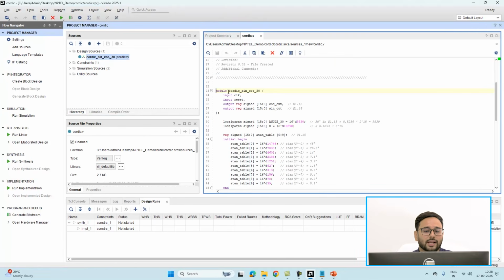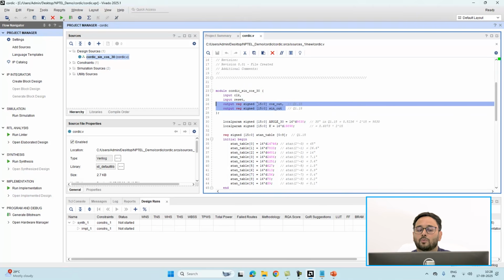Now if I open that CORDIC, the function name I have given is CORDIC sin cos theta. Now this cos theta and sin theta I have to store somewhere, so the output can be shown somewhere. So cos theta I am storing in 16 bits. It is signed 16-bit, [15:0] meaning 16-bit cos theta, and that's sin theta, right?